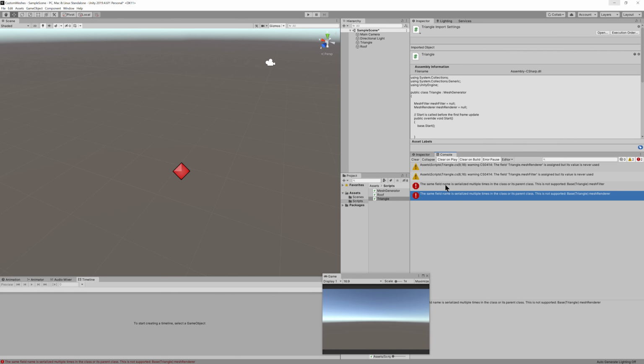The same field name. So ignore field if you don't understand that. Just the same name, multiple times in the class or its parent class. So we have the same name multiple times in the class or its parent class. That is all you need to understand. The same name. If it's the same name, we're dealing with variables or functions, right?